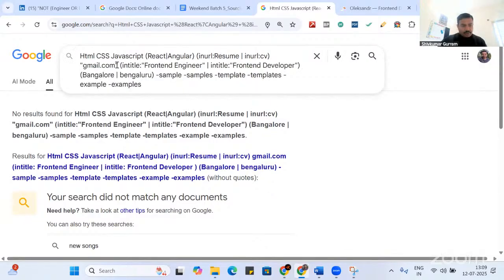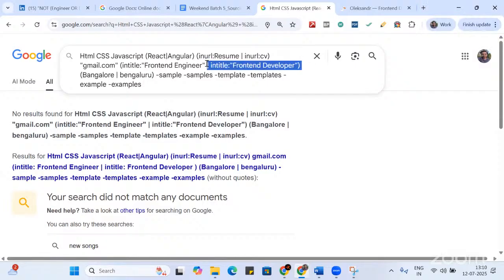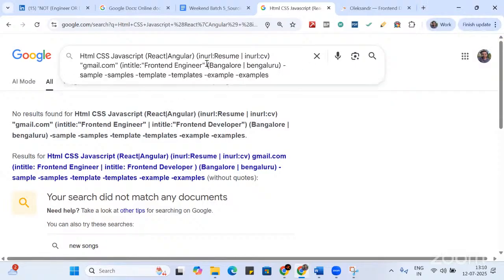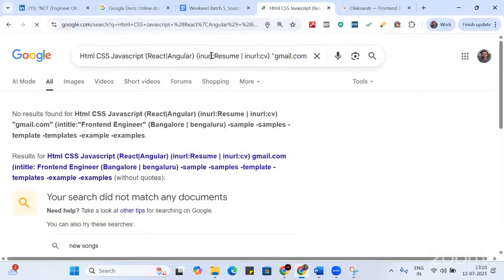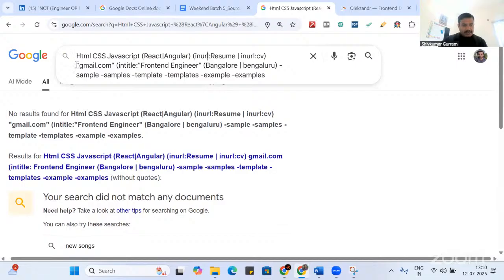So what to do? We'll have to restrict the location part and then manually check. Still I'm not getting it.